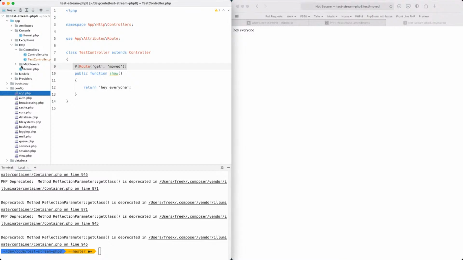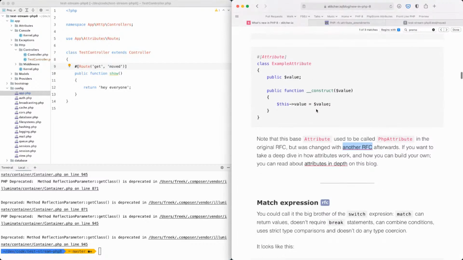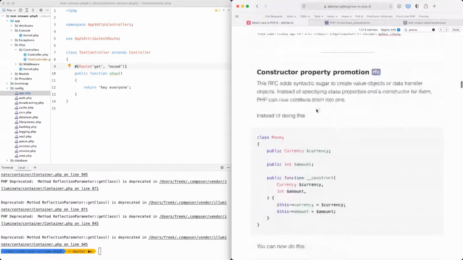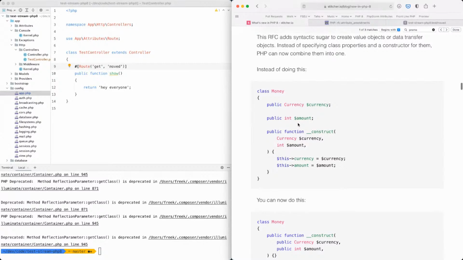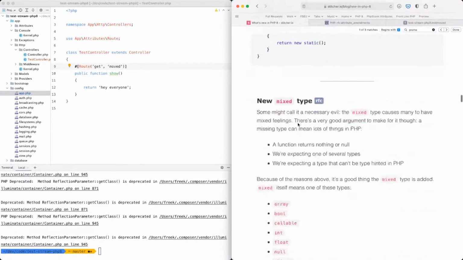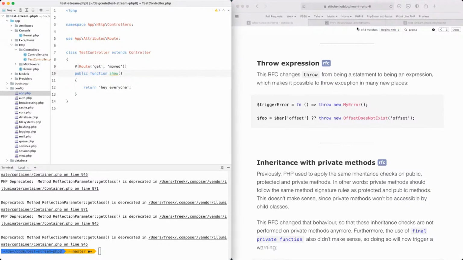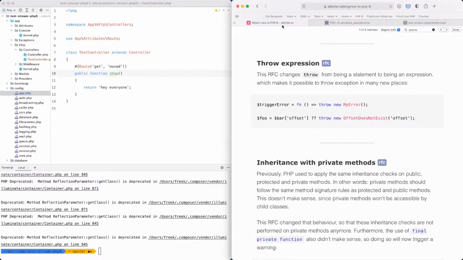Maybe let's try one thing more with attributes just for fun. Or are we going to do other things here? So we've already done constructor property promotion, the static type. That's not that interesting. Mixed. Ah, yeah, these throw things are pretty cool, I think. There's another newish thing in PHP 8.